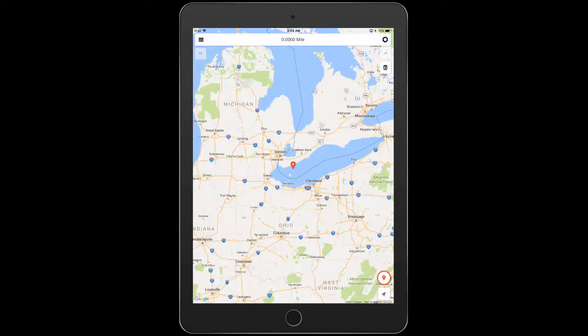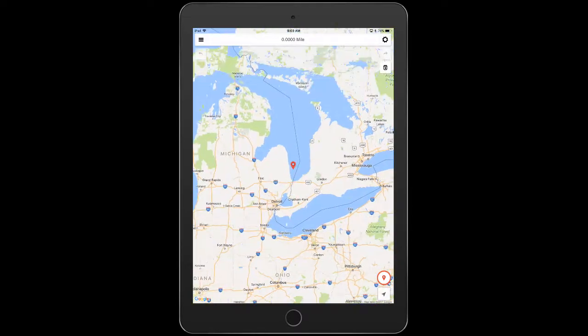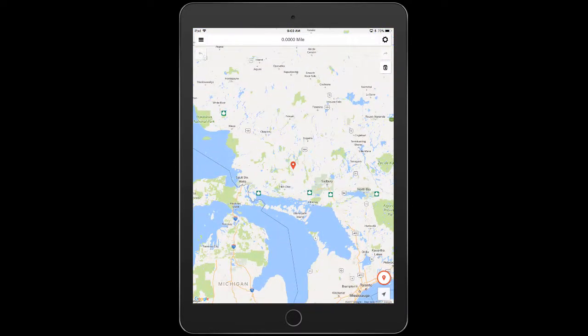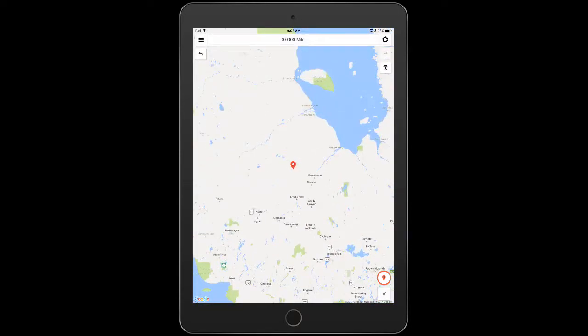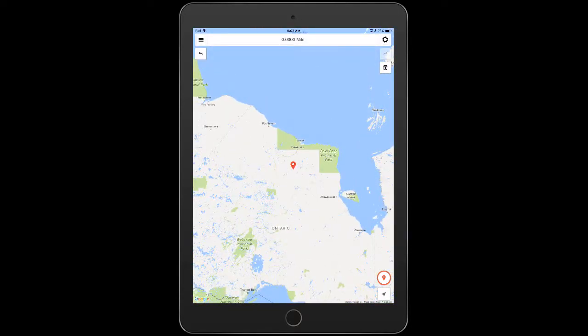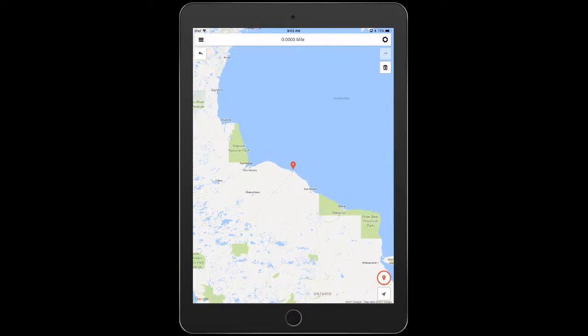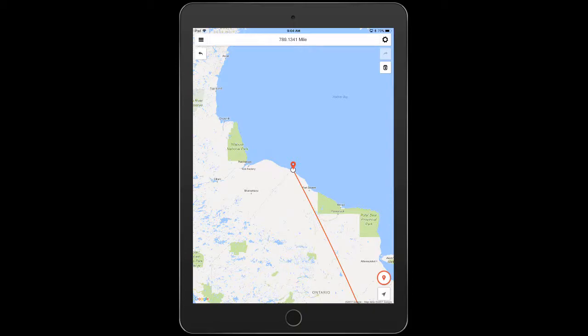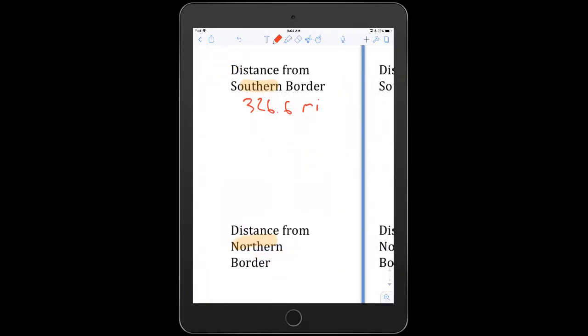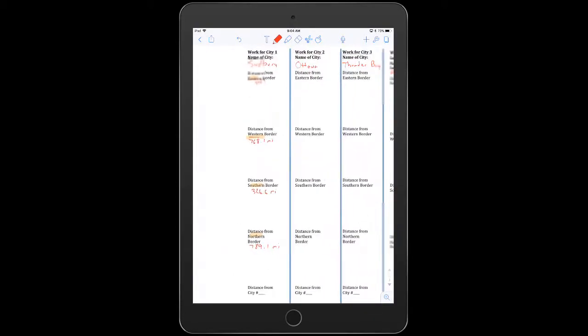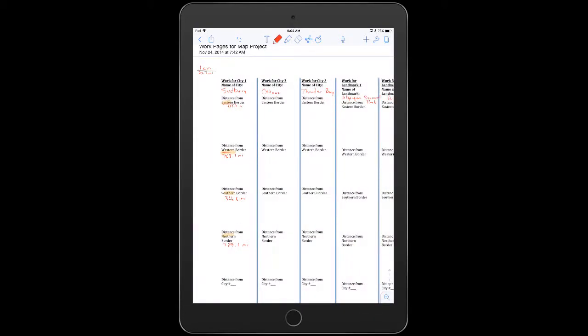Okay. And then from the northern point, there's Sudbury, all the way up north. Here we go. 789.1. Okay. So there's my mileage measurements.